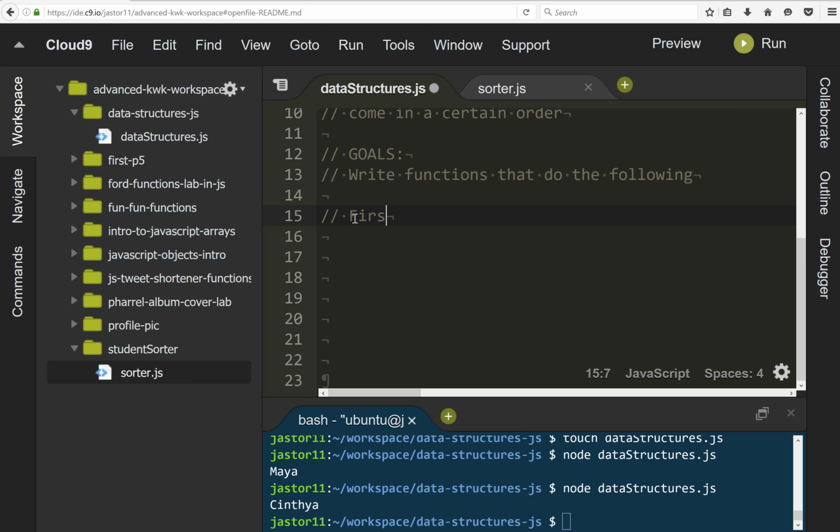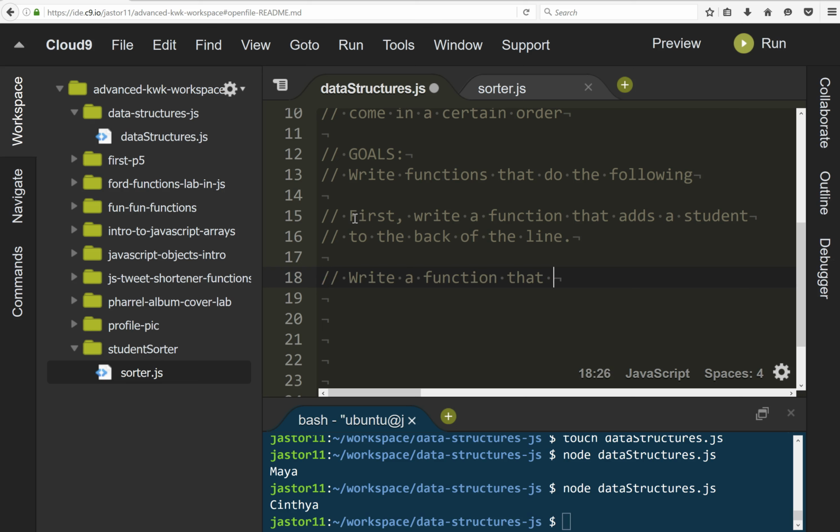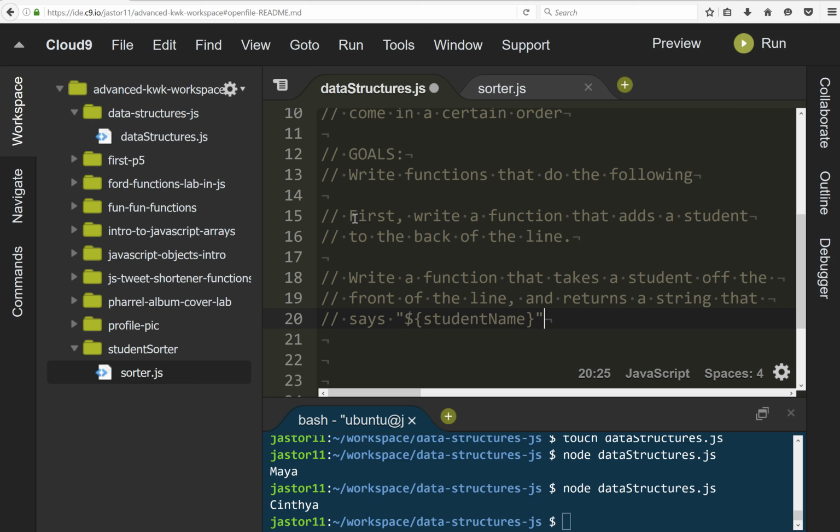First, students, write a function that adds a student to the back of the line. Write a function that takes a student off the front of the line and returns a string that says student name received a donut.